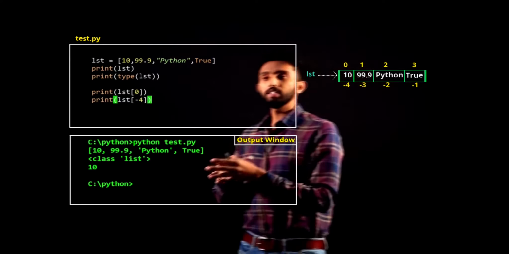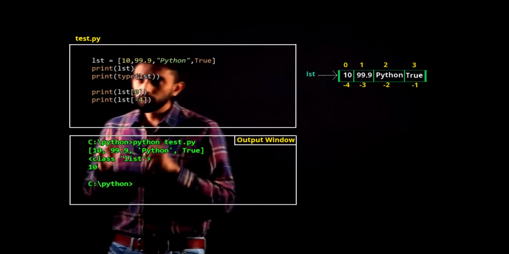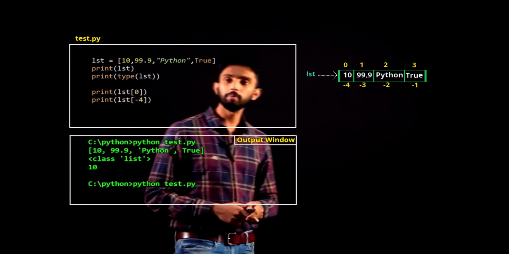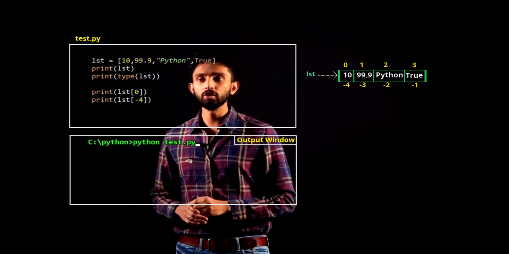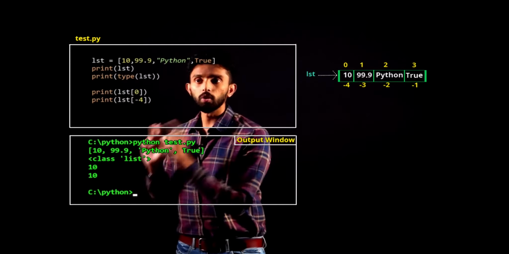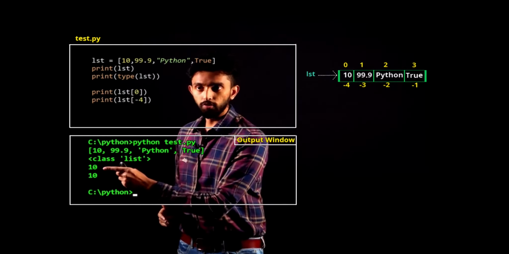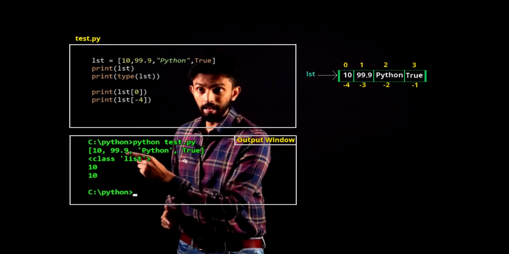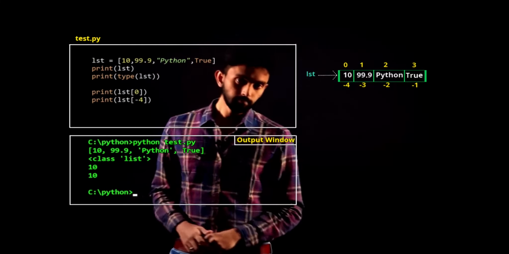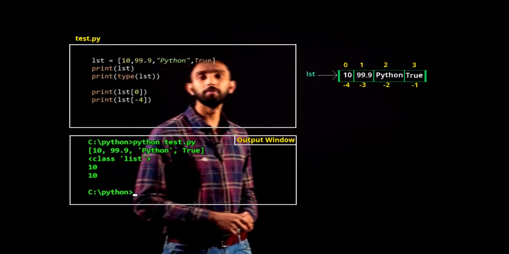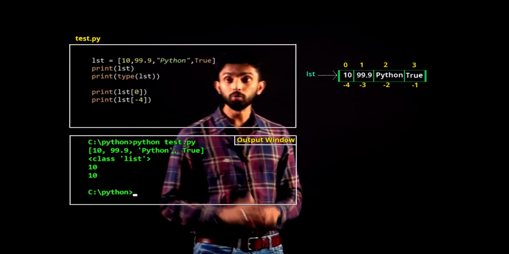Now, if in case I re-execute it, then watch it like this. If I press enter, okay, let me first clear the screen. If I first execute it, then 10 is what you have got. So, LST of 0 is also 10. LST of -4 is also 10. Any confusion till here, my friends? I hope you have been able to follow till here.